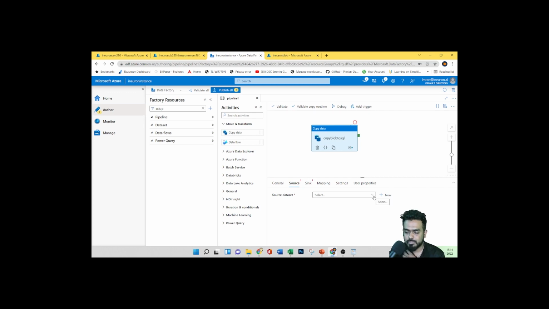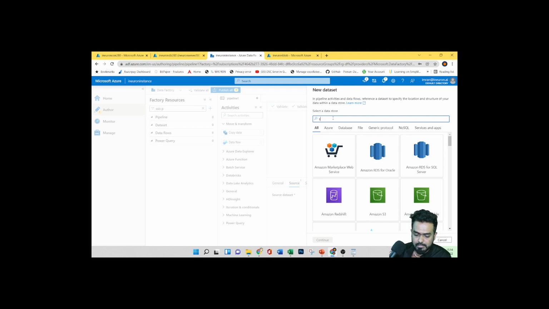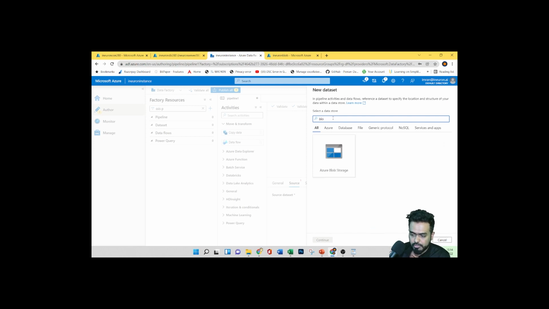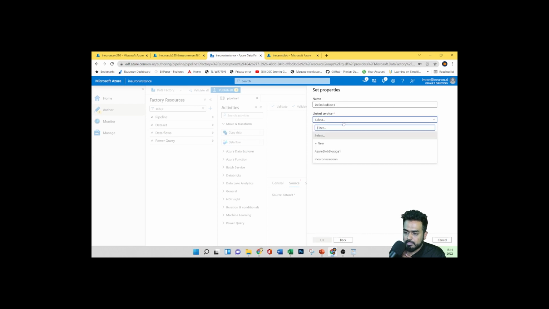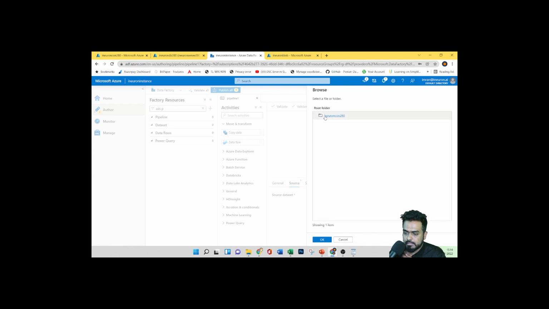Here are the same steps. Whatever we did in the previous video is the same, but this is another way we can do it. In the source dataset, I already have the source dataset. If I want to create a new one, I'll go to new here. We have already connected the connection string, so I'll show you that. I'll use the existing connection string, this blob storage, delimited text. Let's continue. For the linked service, I'll use this ineuron, a new connection, and here I'll select the data, assume product category. Let's click OK.